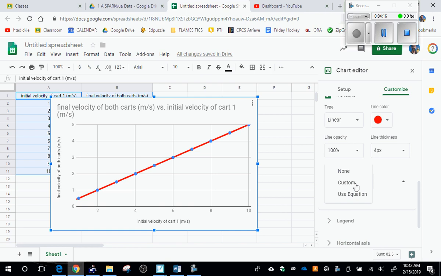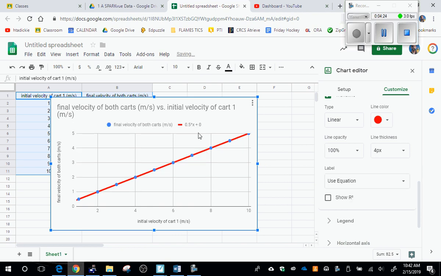That should be blank always in every lab we do. The label that you want to pick in every lab we do is Use Equation. Don't click Custom. Never click Custom. Click Use Equation. You can see now at the top of the graph, it says 0.5x plus 0. What's the slope of this graph? 0.5.